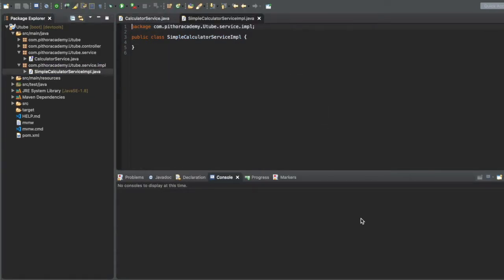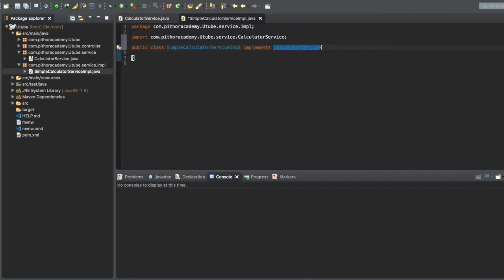For now we have only one implementation of calculator service, that is simple calculator service impl, and it will have only the simple calculation logic like addition, subtraction and all. So let's write the business logic for this simple calculator service impl first. This implementation class will implement the calculator service interface and provide the implementation for the unimplemented methods of the calculator service interface. Here we will return the sum of number 1 and number 2.